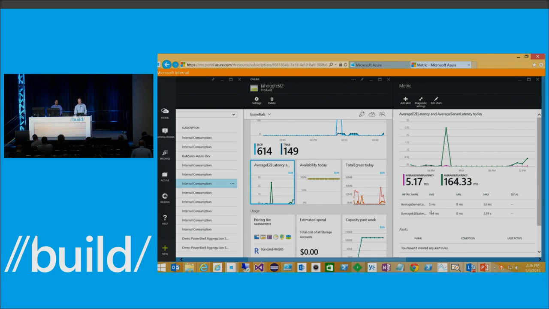So in this case, you can see the average time it took for our server to perform the operations was 5 milliseconds. The average end-to-end latency was 164 milliseconds. So there's about 160 milliseconds just of network time involved in that request. And that's actually not too bad. That was from the hotel, over a VPN, those sorts of things. But it's a very useful tool for troubleshooting.